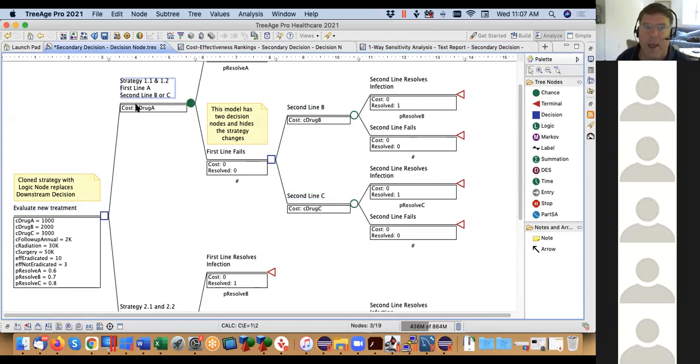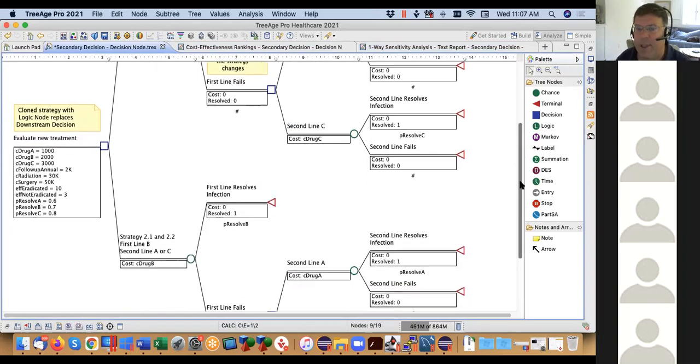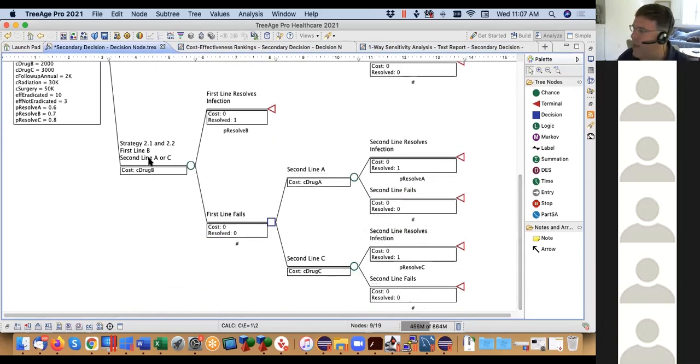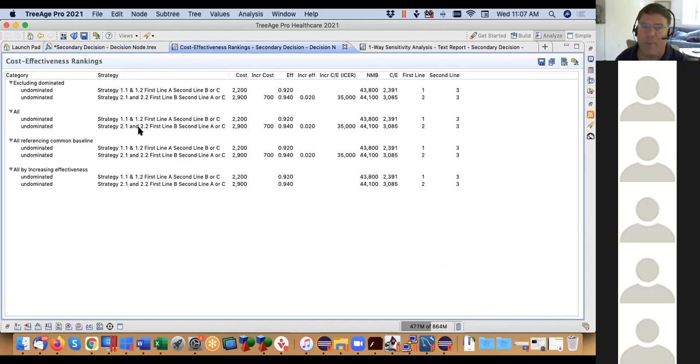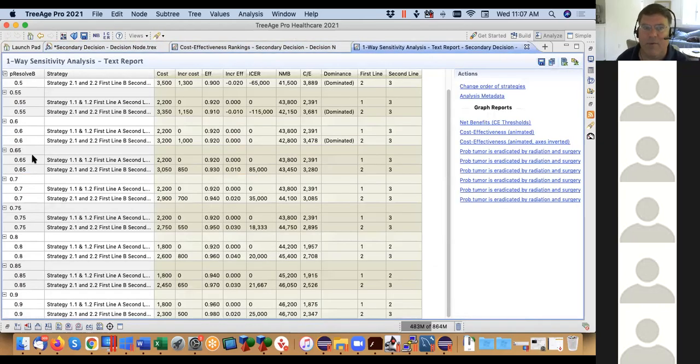So this primary decision node strategy actually has 2 strategies buried in it. And the same thing is true for strategy 2. I've got sub-strategies buried in it. And what I really need in order to truly evaluate these options is my rankings report, both when I run it for my base case results and when I run it for my sensitivity analysis, to reflect all four strategies, because the protocols involved in those strategies contain both the first line drug choice and a second line drug choice.